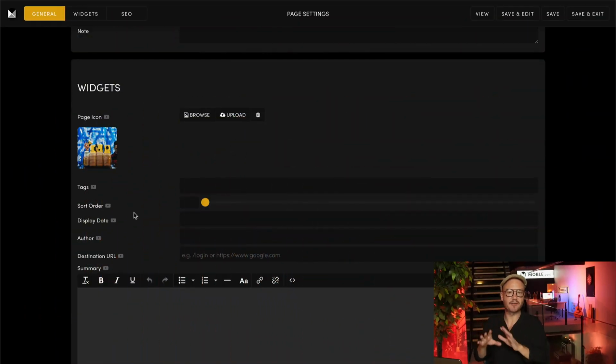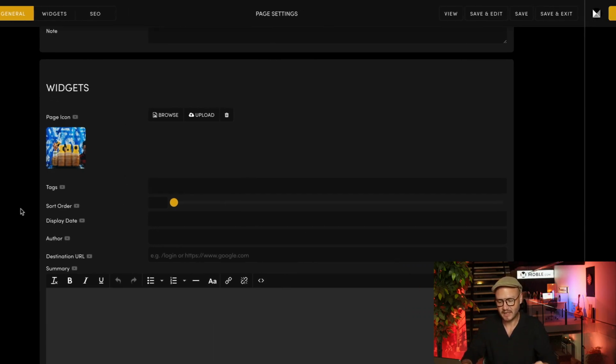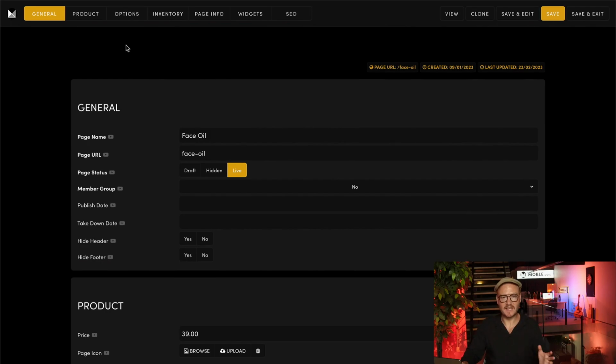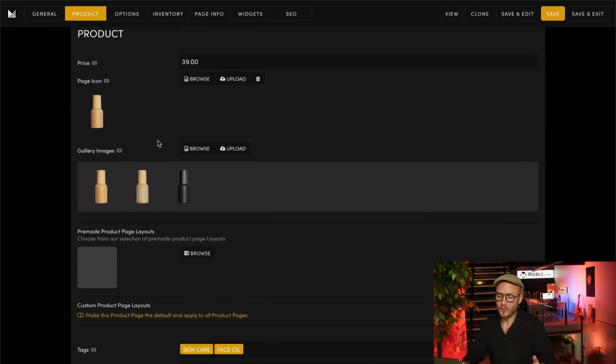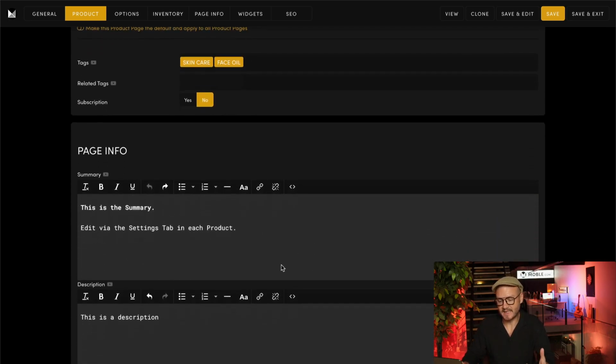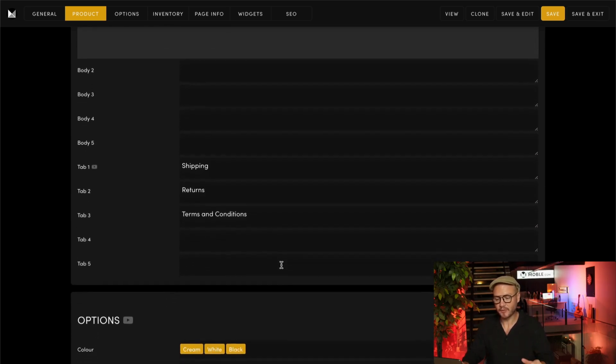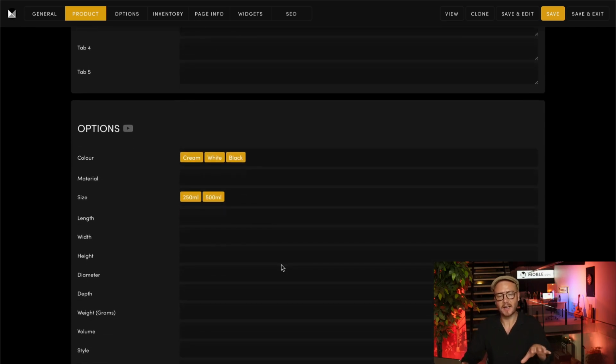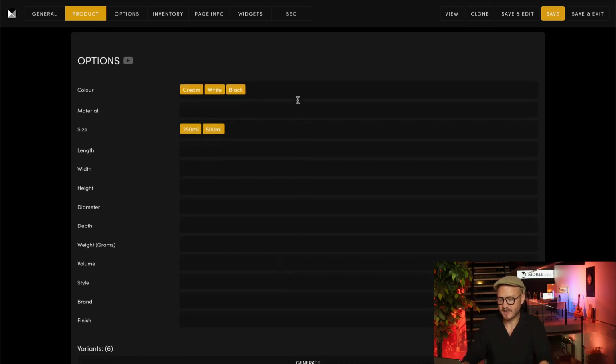The page settings area is different for e-commerce. So your product pages have very different meta information, which you can see on the product settings page here, with things like a gallery of images that will go on the products page, as well as things like a more detailed summary and description, but of course tabs for things like shipping, returns, terms and conditions, and of course options and variants. So you can see here all of the product options for this particular product, and it comes in 2 different sizes, which of course are going to change the price.